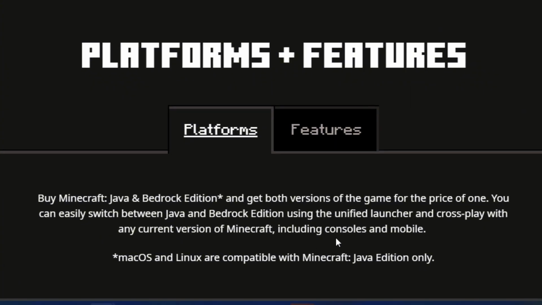If you're a Windows user, a console user, or a mobile user, and you purchase a Java edition of Minecraft, you're going to get the Bedrock edition in addition to that as an extra. However, if you're a macOS user or a Linux user and you purchase a Java edition, you're only going to get the Java edition with no Bedrock edition as an extra.